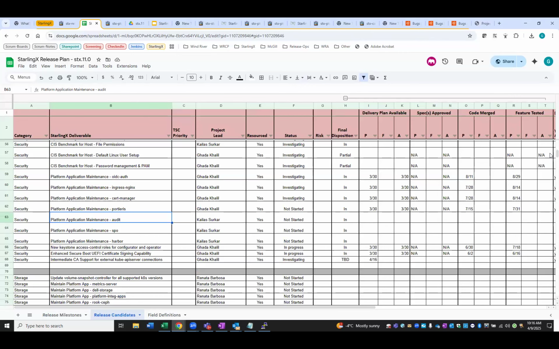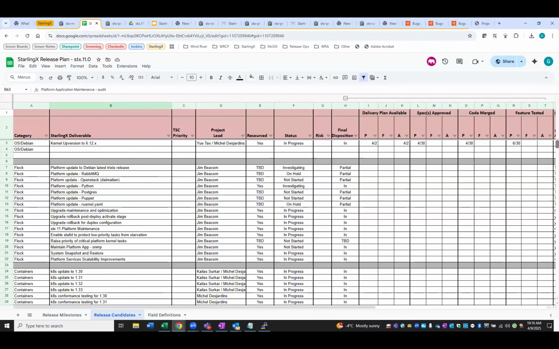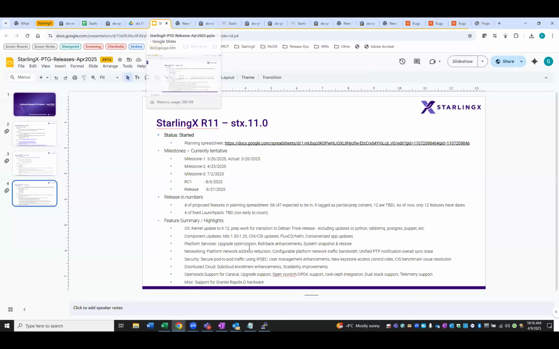Thank you to everybody who has put in their candidate list. Our next step here is to start to get some dates, because without having an idea of when you think code and testing will be done, we're not going to be able to finalize the release dates. So as it stands today, these are the release dates.